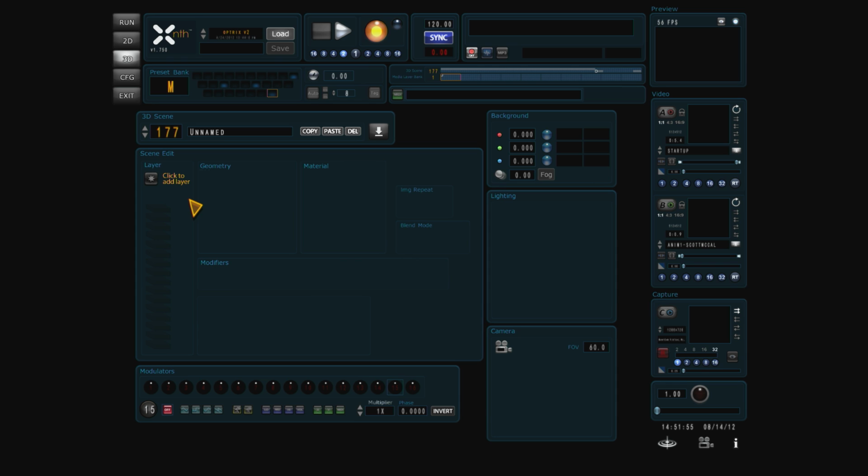Hi, VJ Benski here with an exciting tutorial today on how to do modulation inside Xnth. This is pretty cool. This is really how we get the 3D scenes pumping, bouncing, moving automatically in time with the music. So this is how we do it.